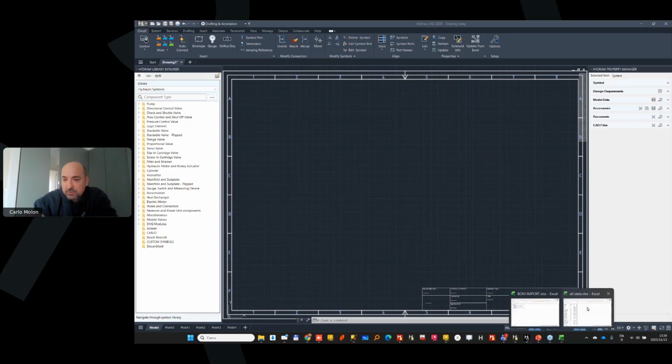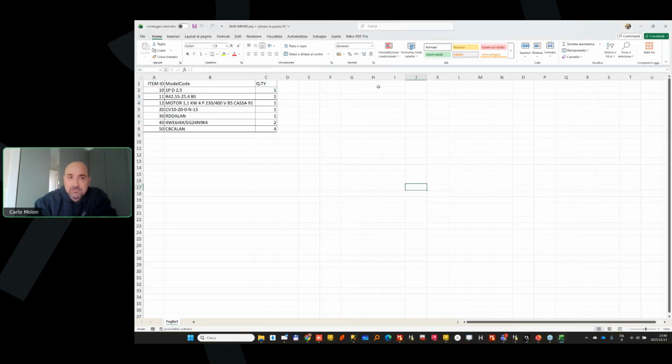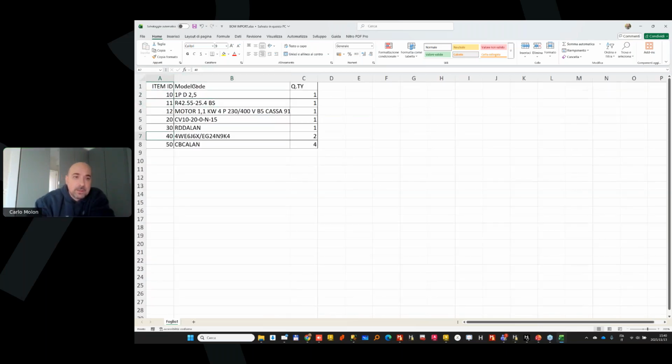So I have a small example, very, very simple. I have made a bill of material in Excel, but the source might be really whatever you want. So I have the item ID, I have a model code, and I have the quantity. You might have additional attributes, that is up to you. It's not so important. What HyDraw needs is a model code or a part number, depending on what you use normally to place components.